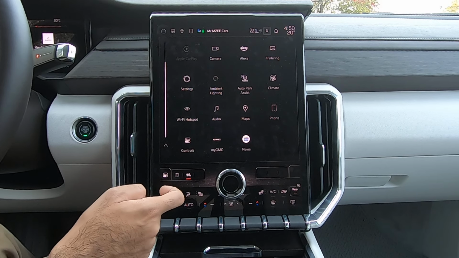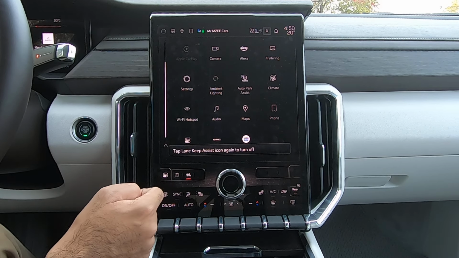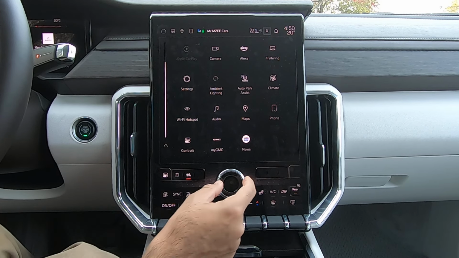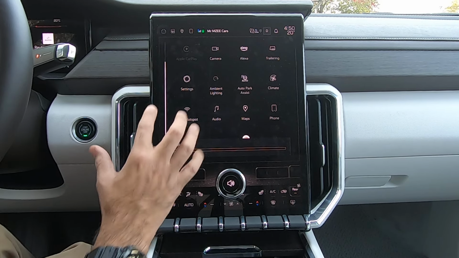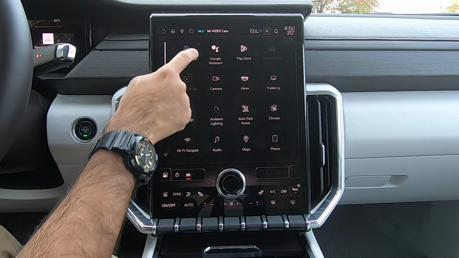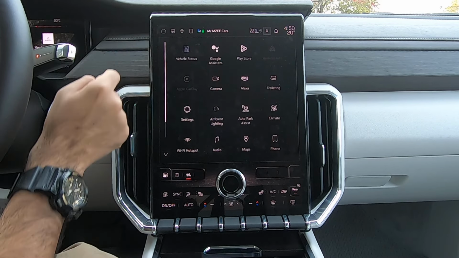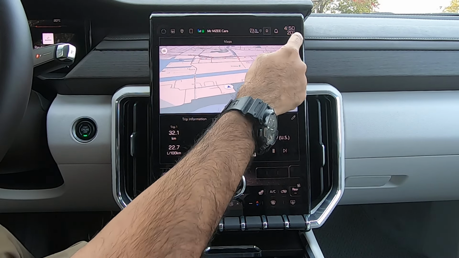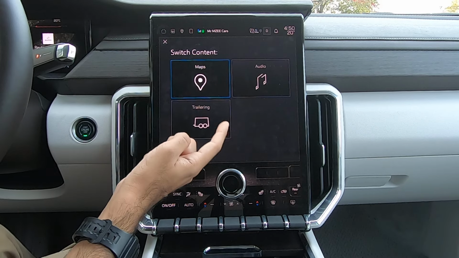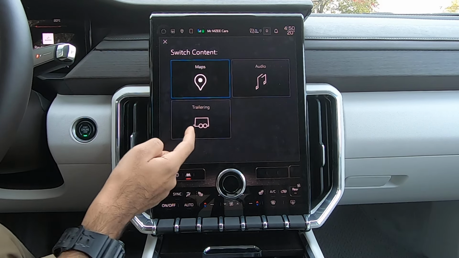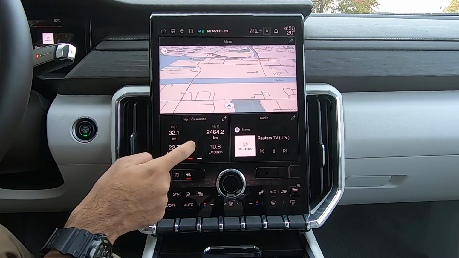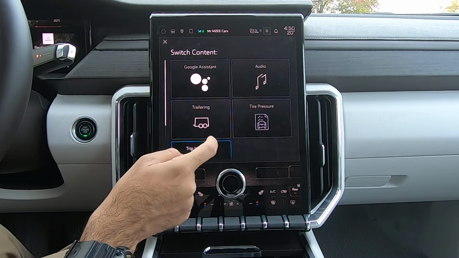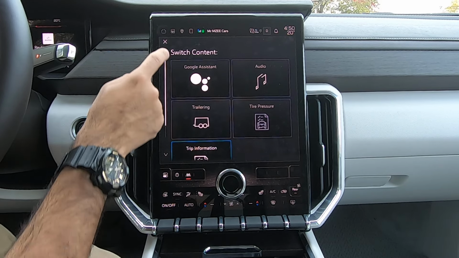Then this headlight option, and then the lane keep assist, so that also can be switched on and off from here. This is the volume dial. But yes, this is how you use this infotainment screen. There are also shortcut buttons on top for home and this widget option. So this widget also you can customize to see maybe maps instead of that, audio or trailering on this screen, and on this one, trip information instead of that. You want to see Google Assistant, audio, trailering, tire pressure, trip information.